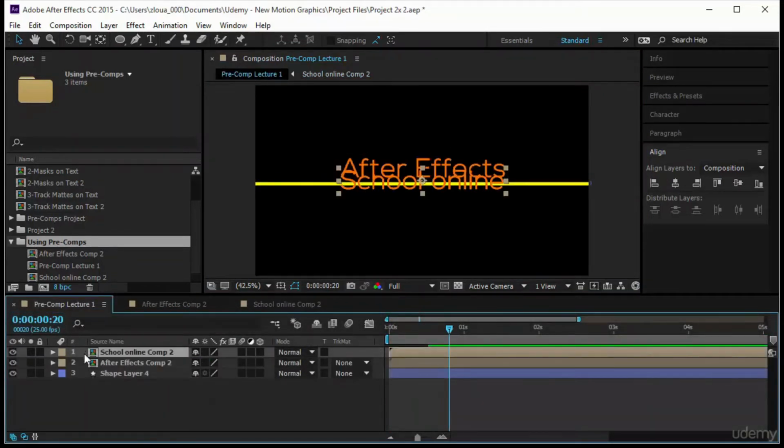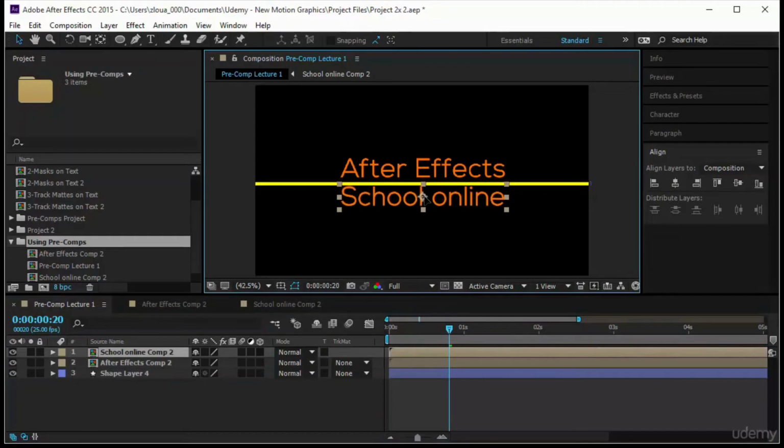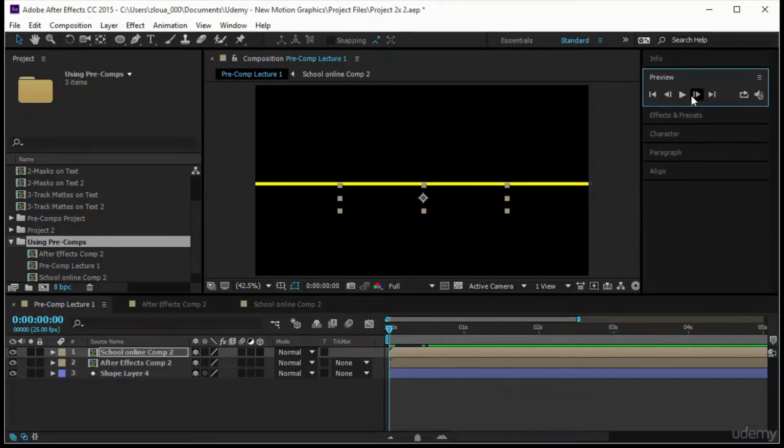I'll find now also the layer here, the text layer has been replaced by a pre-comp, and it's displayed here. If I take it down here and I play, here you are. You have done the same animation very simply using just pre-comps. What's the benefit of that? First of all, it's much simpler and it's easier to be done.